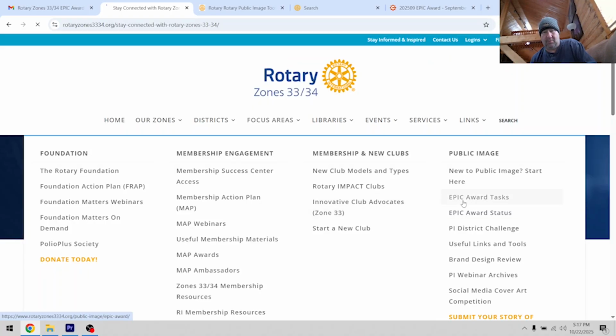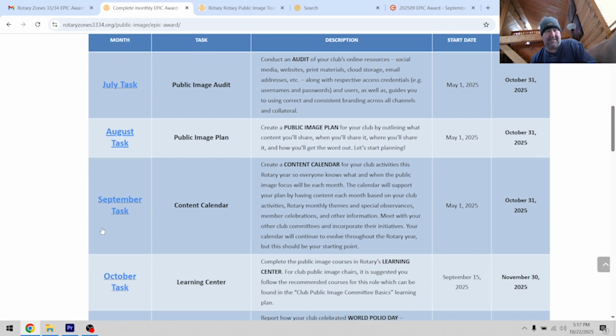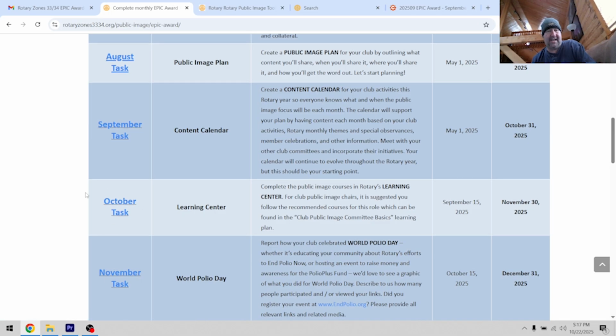That's it for this one. And let's check out what we will be learning about next. Back on our EPIC Award task, if we look down here, our October task is going to be about Learning Center. So we're going to complete the public image section of Learning Center. Now, if you have not been to Learning Center yet, then that is another wealth of information that just prevents you from having to do a lot of extra work. They've already done it for you. So I'll see you over there.